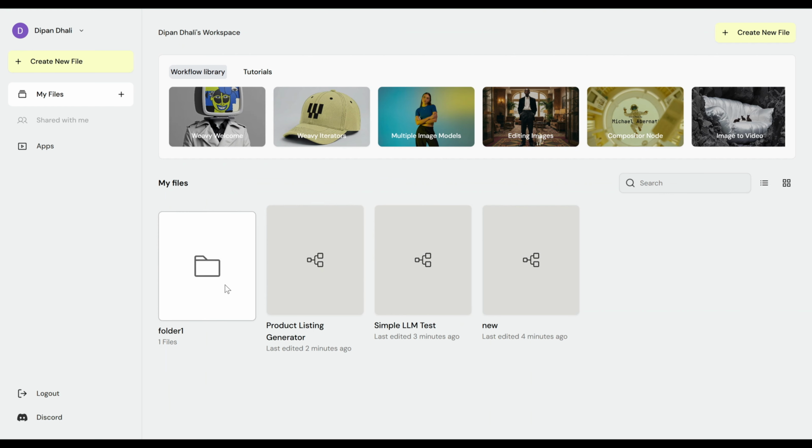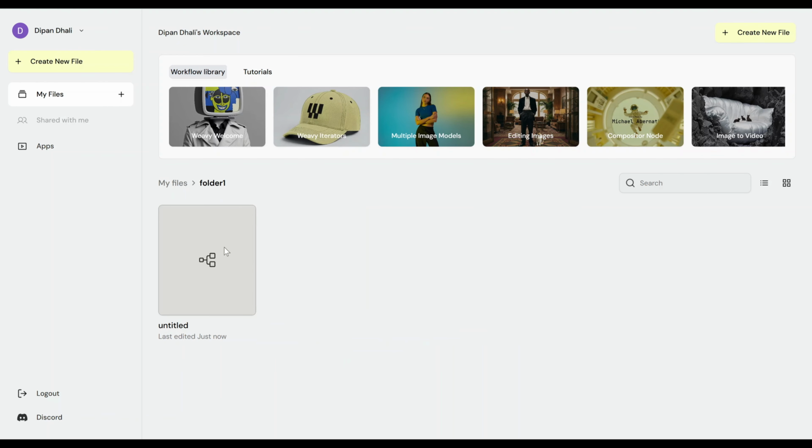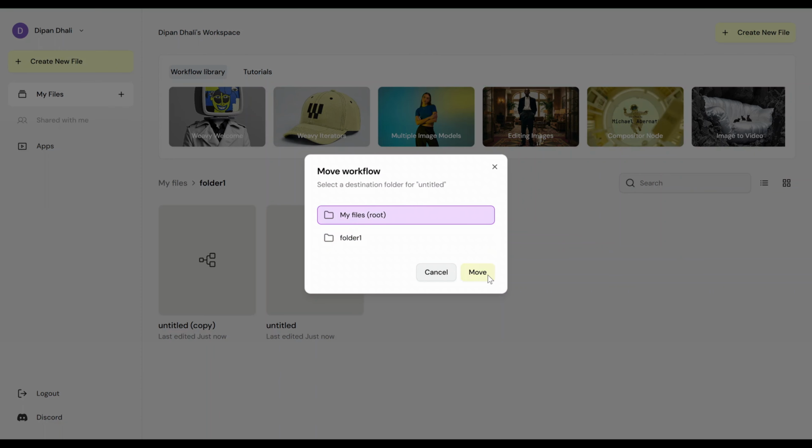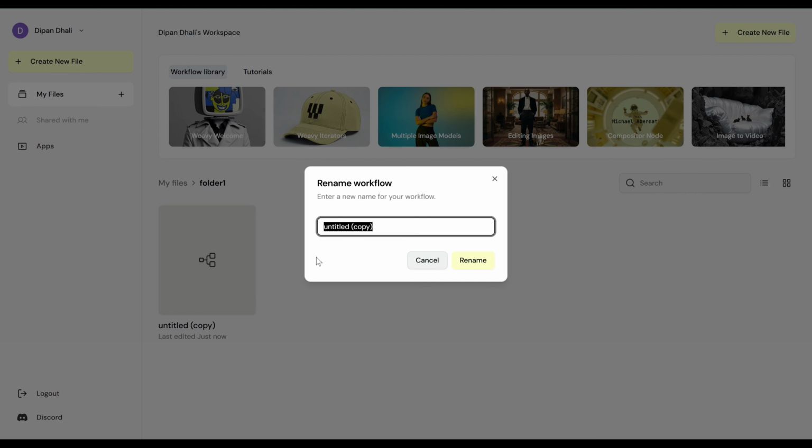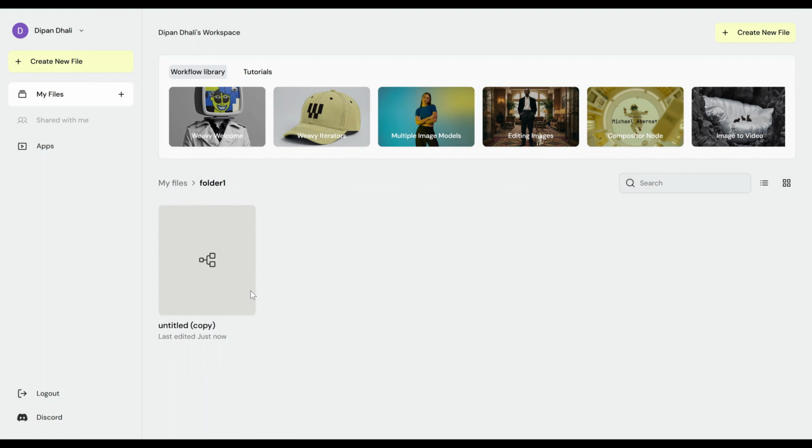If I go back to the dashboard again, inside folder 1 you can see one file is there. Yes, so right clicking on any folder or workflow file, you can see options coming like open in new tab, duplicate. Like if I click on duplicate, it will duplicate this workflow. You can move it from one folder to another folder, like in the root I can move this file, then we can rename this workflow. All this data is also saved in the database, or we can delete this.